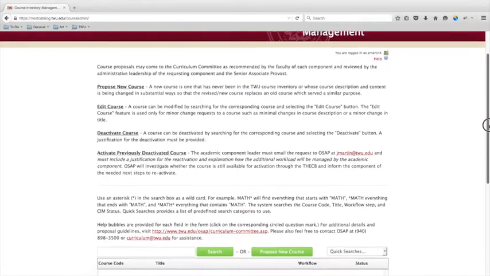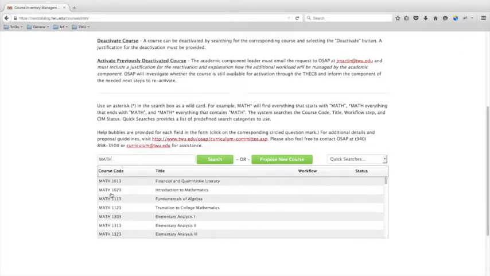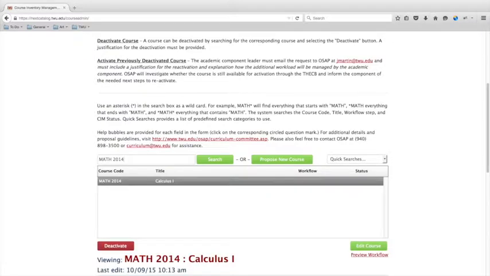When you scroll down on the web page, you'll see the search box. This search box will allow you to see all the courses that are currently active in our student information system. For example, if you wish to search for courses with the math prefix, you would simply put in math. A list of all math prefix courses will appear. If you wish to be more specific, you can put both the prefix and the course number, and the specific course should be pulled. In this case, Math 2014 pulled Calculus 1.